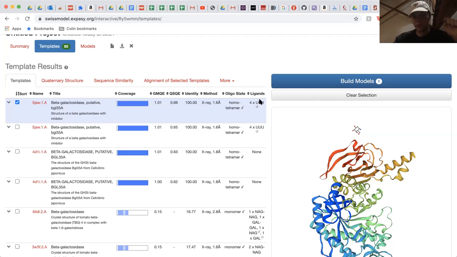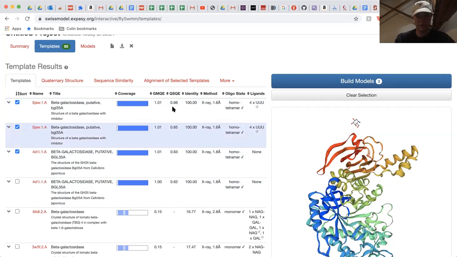Ligands, you shouldn't worry about ligands. Again, ligands are just going to be there. And then all you have to do here is select the ones you want to model it after. We're going to choose these 4 that look very similar. So why not model it after all 4?